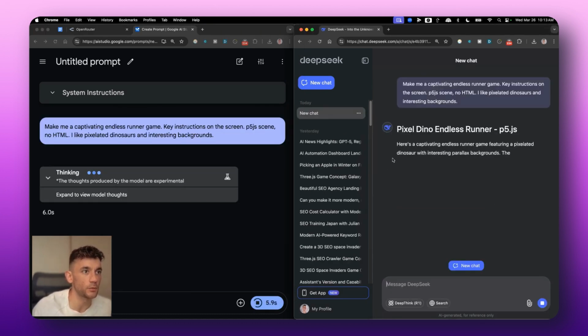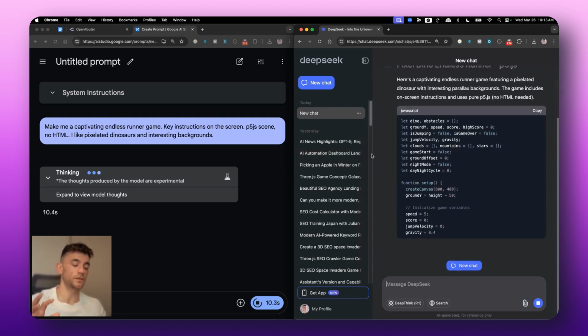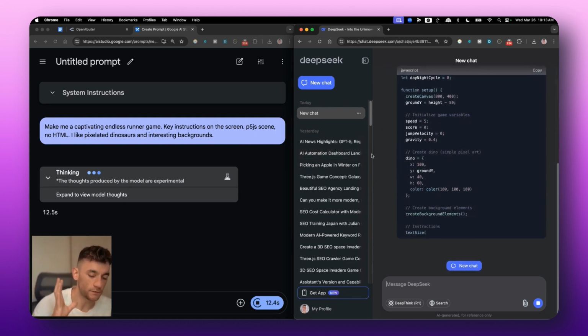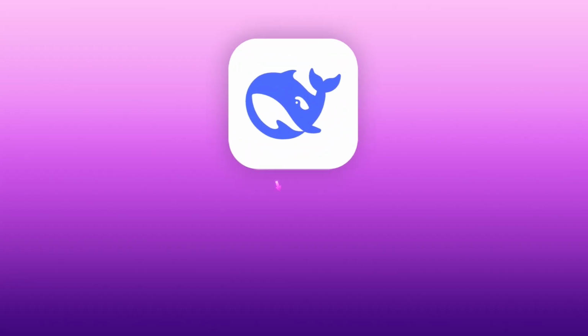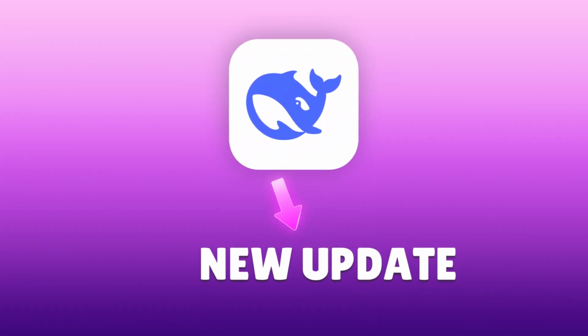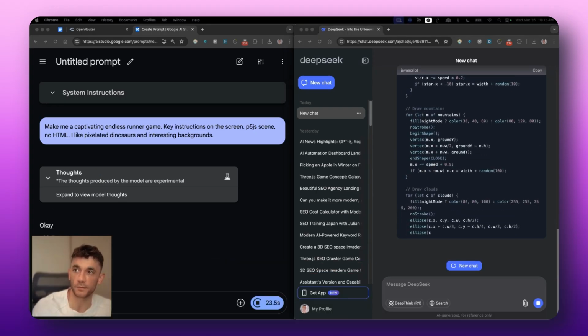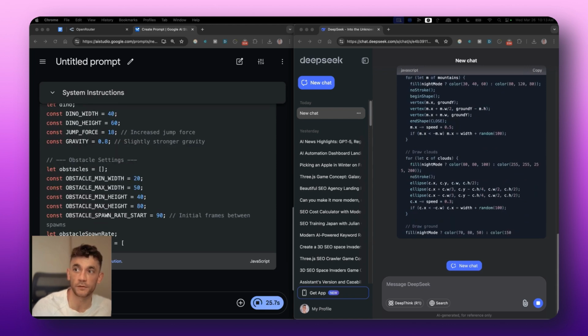The other thing that I was struggling with yesterday, I don't know if anyone else had the same problem as soon as this came out, was that actually with DeepSeek V3.1, after they released a new update, tons of people were on the website, right? And so the servers were absolutely rinsed. It was super slow responding to us. So let's see if it gives us better responses today and how it performs.